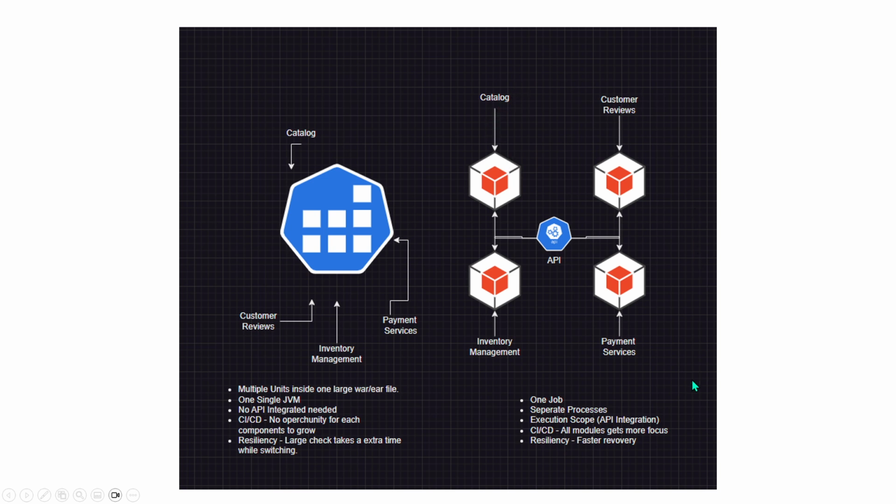And then you have the microservices on the other hand. So you have one job, separate process, execution scope, CI/CD, and resilience. What this means is that you have a catalog as one container, customer review as another container, payment service as another container, and inventory management as another container. So here the advantage is that you can scale up what is required. You have individual modules so that you can assign one developer to each, and the transition from one developer to another becomes easy because he only talks about this particular module. He doesn't worry about how the customer review module works.